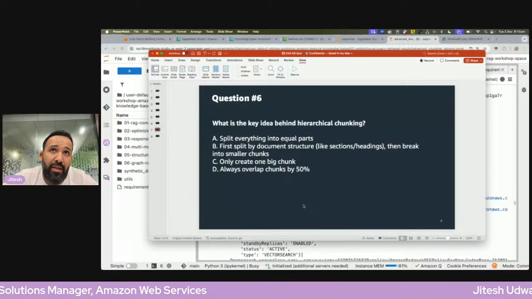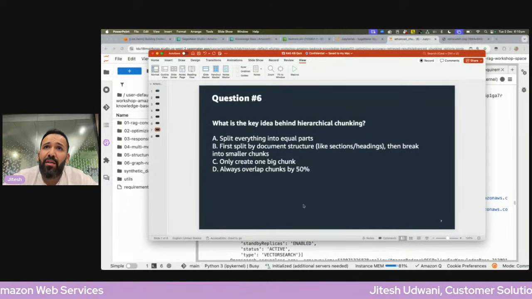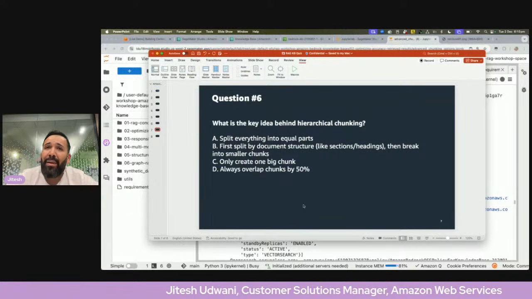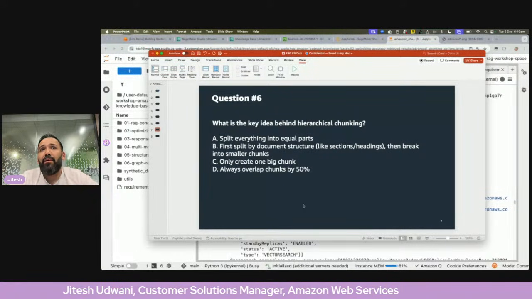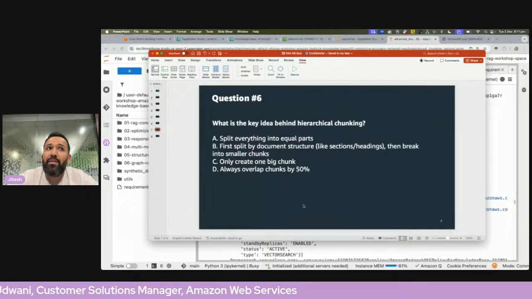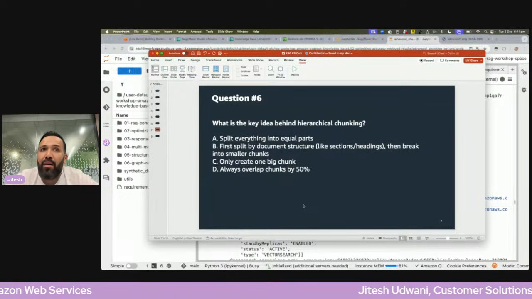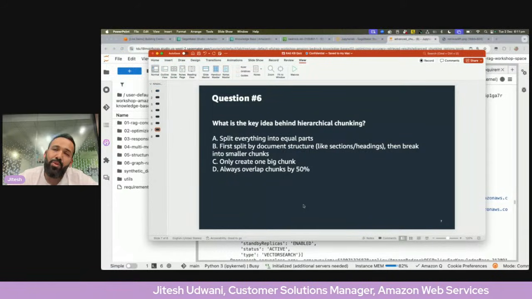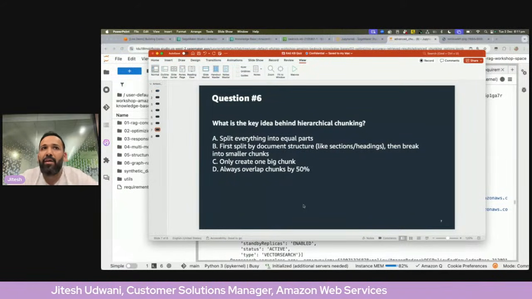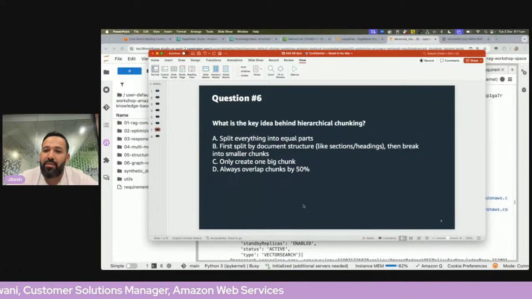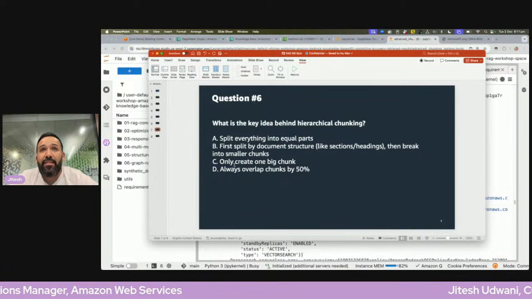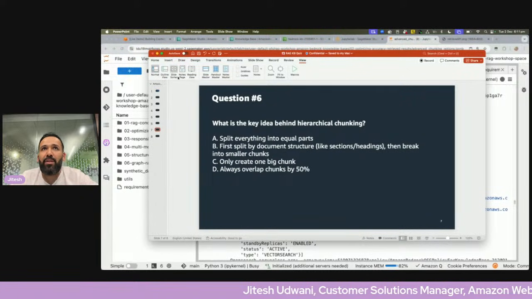We are not doing this to create one big chunk. In these hierarchical ones, there will be parent chunks, which may seem like one big chunk, but as a result you only get a parent chunk. That could be two or three parent chunks, but those two or three parent chunks might have 20, 30, or a number of child chunks. So the correct answer is B, where you first split the document by structure and then break it into smaller chunks.